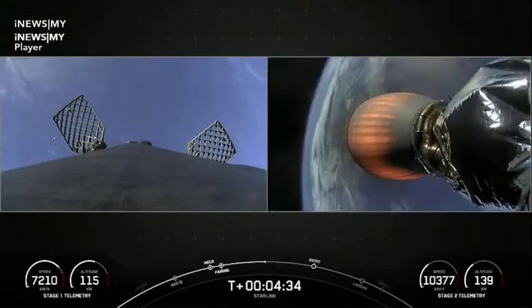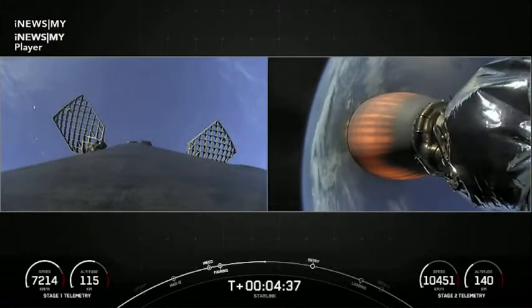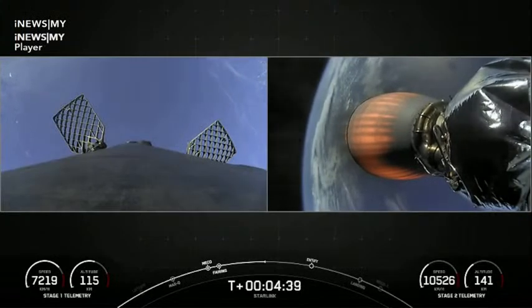Both vehicles are following nominal trajectories. It's equivalent to the size of a football field, so it's pretty large.